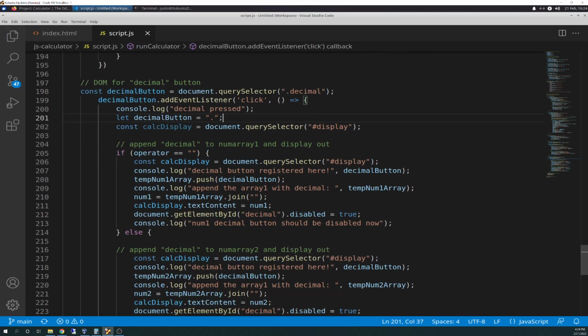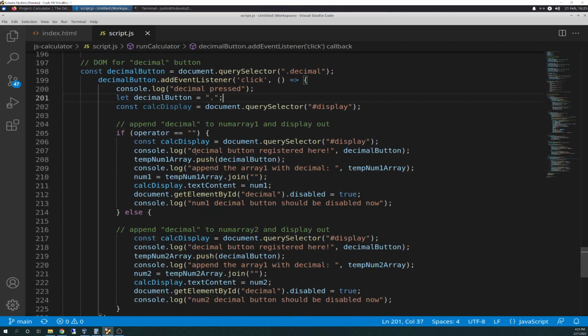And we have if, again, same structure. If operator is empty string, meaning none of the 4 operator buttons have been clicked, we are going to instantiate the display again. We're going to take temp num1 array and push decimal button to it.